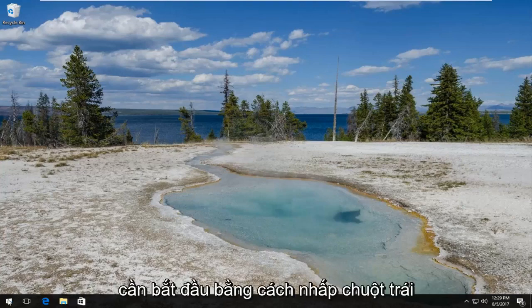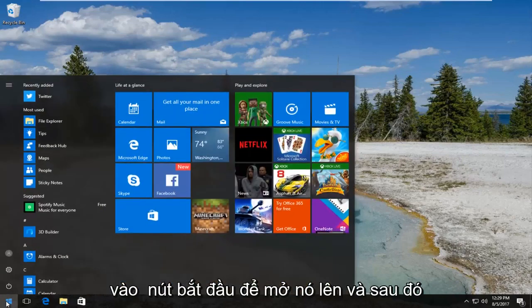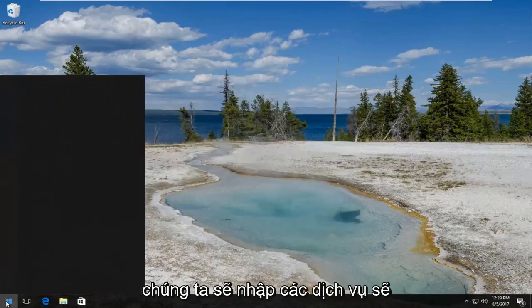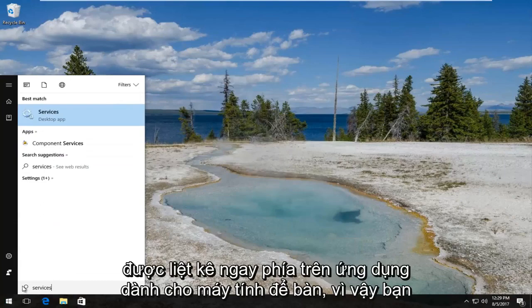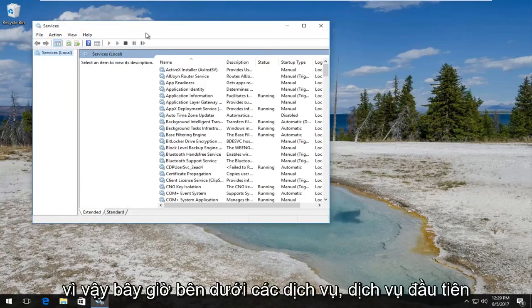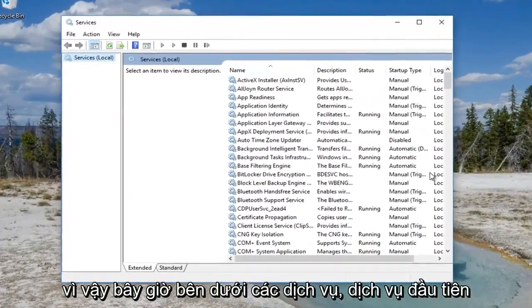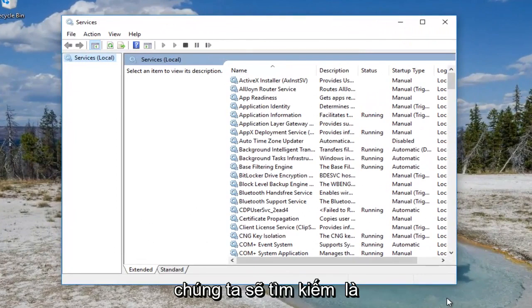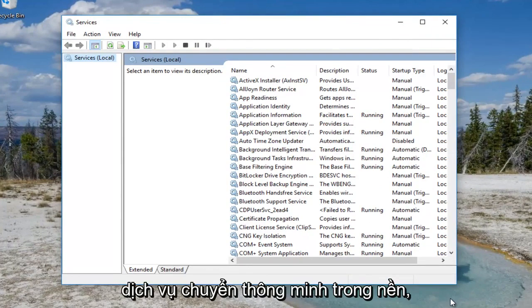So we're going to start by left clicking on the start button to open it up. And then we're going to type in services. It should be listed right above desktop app. So you want to left click on that to open it up. So now underneath services, the first one we're going to be looking for is background intelligent transfer service.